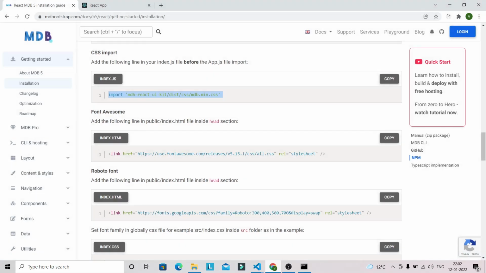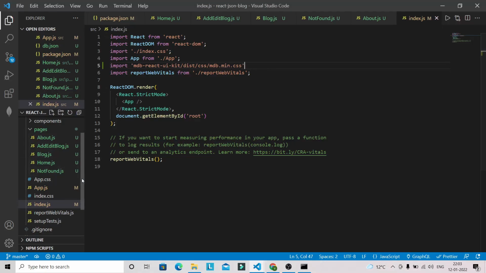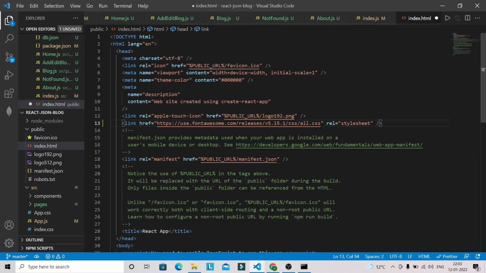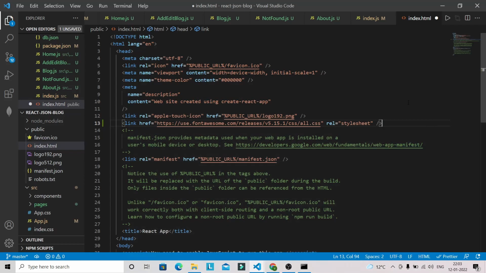Now the next thing we have to do, we are also going to use this Font Awesome icon. So let's just copy this one and let's paste it here inside this index.html. And we are also going to work with this Roboto font styling. So let's copy this one as well and let's just paste it here.